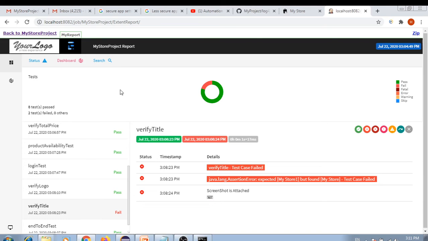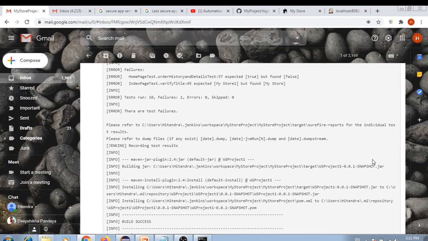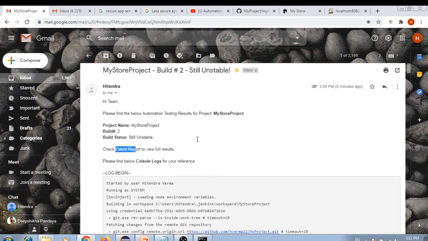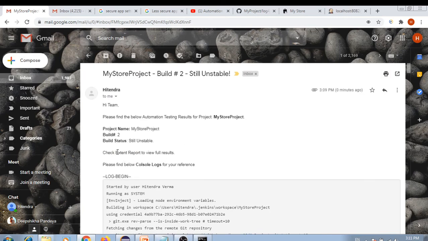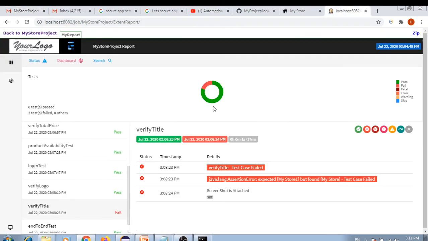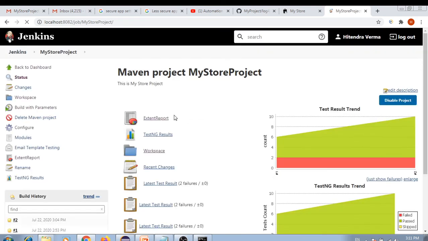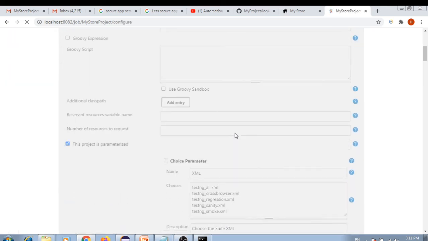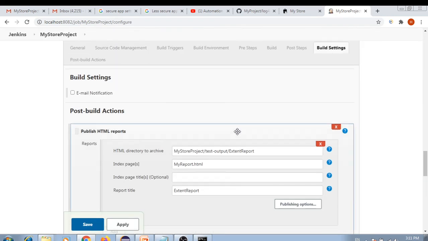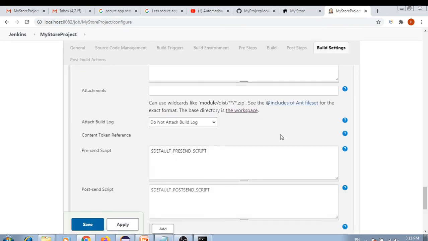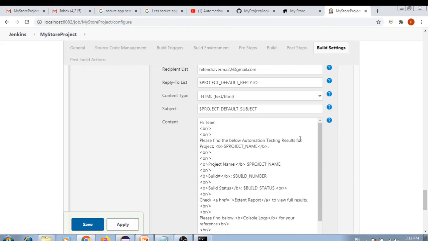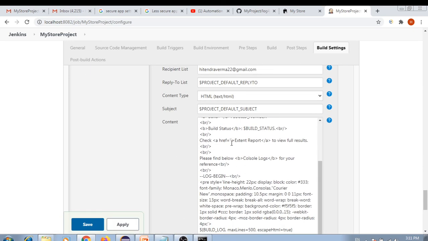One thing we forgot: the hyperlink of the extent report. Let me quickly fix this and we'll run it again. If you go to configure and navigate to the email part, advanced settings and advanced, here we have to specify the path of our extent report.